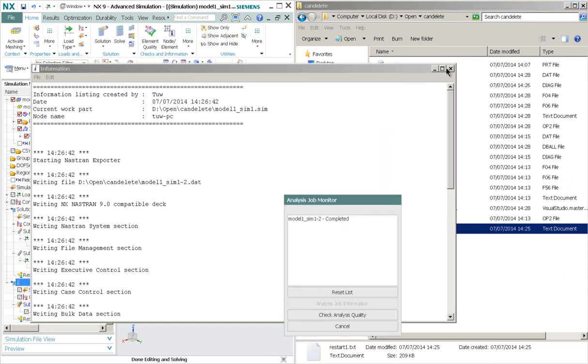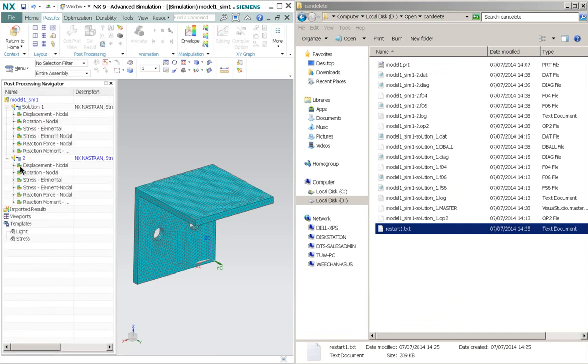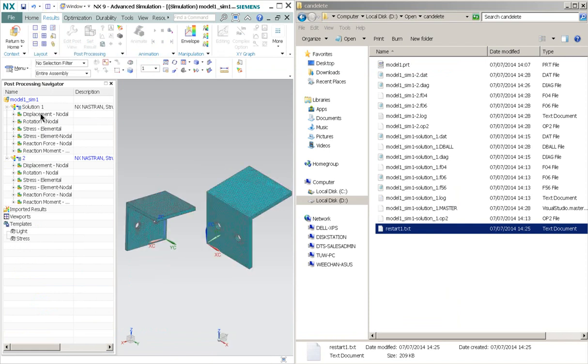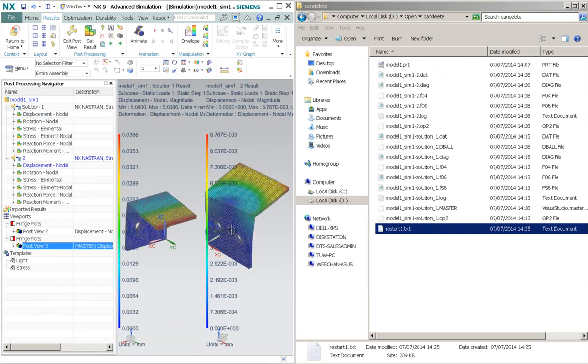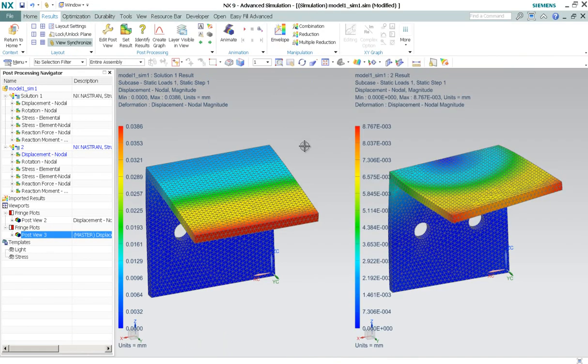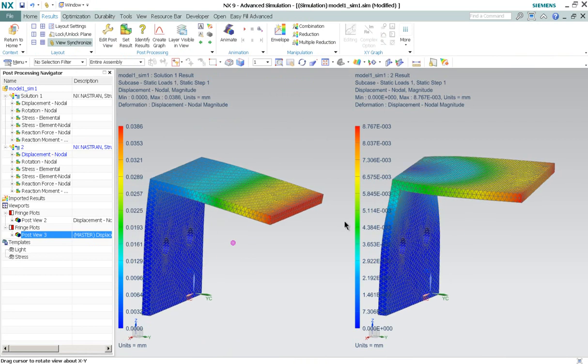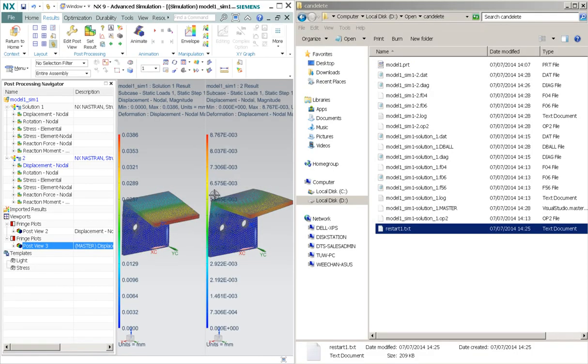Okay, so it seems that the solution is already done. You can just double click the results, and here we quickly do a comparison side by side. The displacement results for first solutions, first subcase, and the second subcase. This will synchronize the view, and we can briefly have a glance at the deformation shape. So this is the first subcase, this is the second subcase.